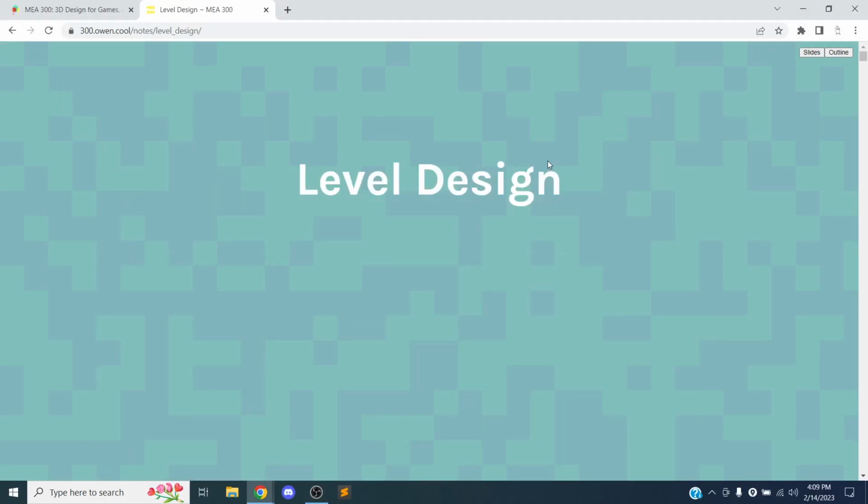And so I want to talk a little bit about level design. This isn't really specific to 3D, so I'll be using examples from 2D games as well. We're going to be looking at some basic principles. It's not an exhaustive list of everything that goes into level design, but just a few basic principles and guidelines and techniques to get us started.